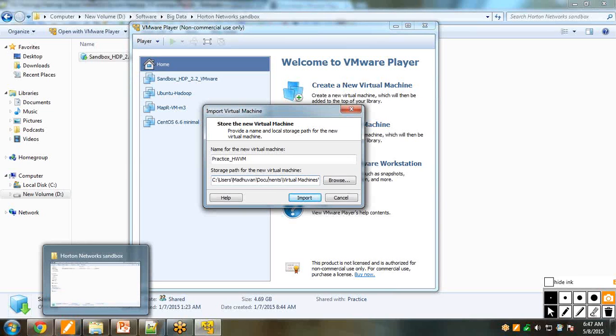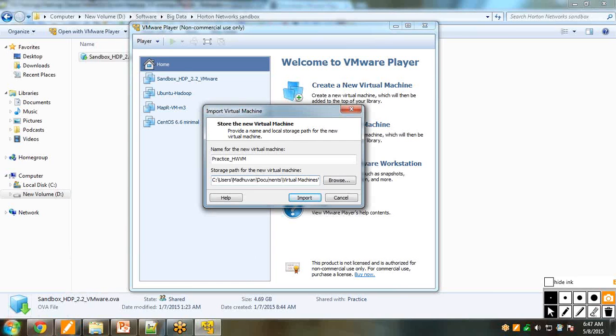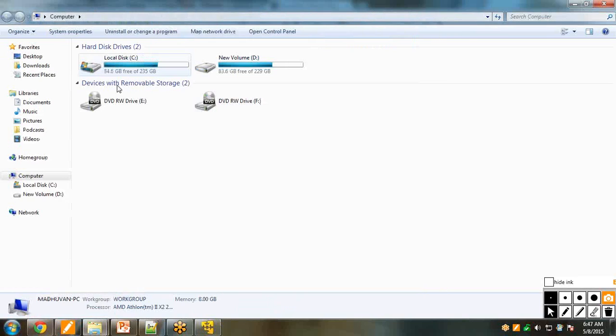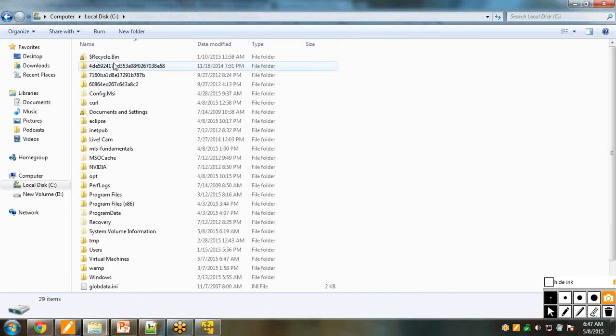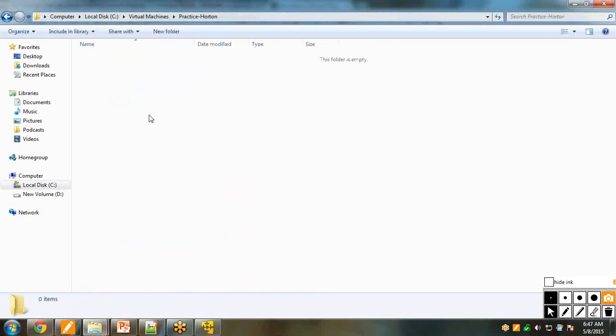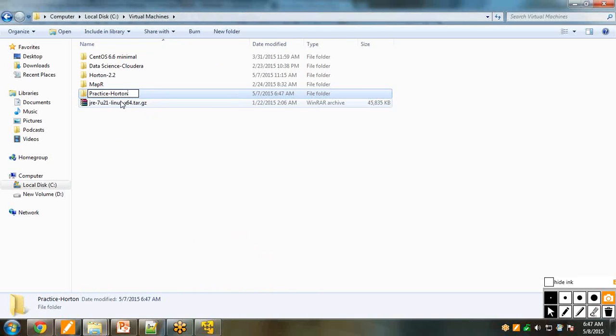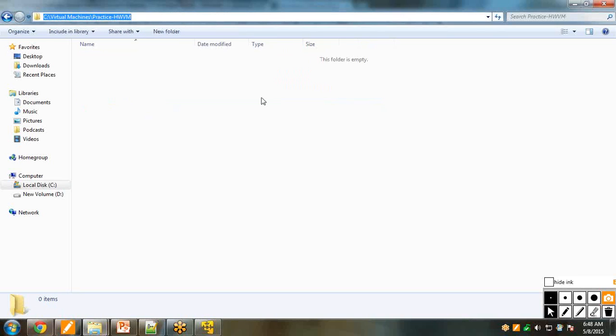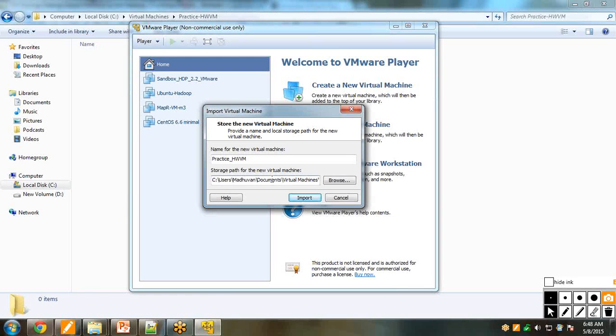In my case, I keep all the VMs in the C drive because that's where I kept the space. So I created a path like this. That's where I deployed all the files. Yesterday I created an empty folder here, practice Horton. So let me rename it to Hortonworks VM, right? So this path I'm using to deploy the VM. Now import it.